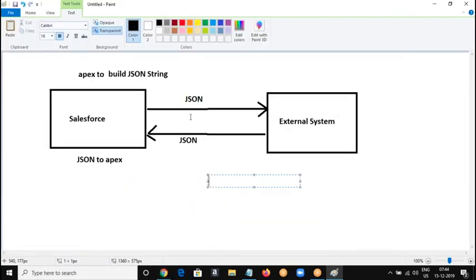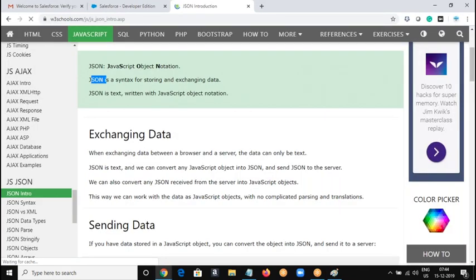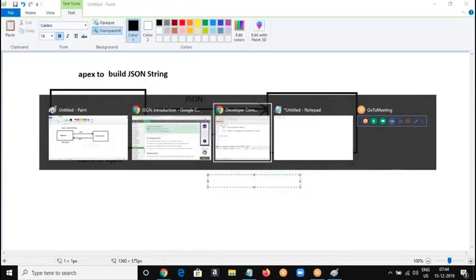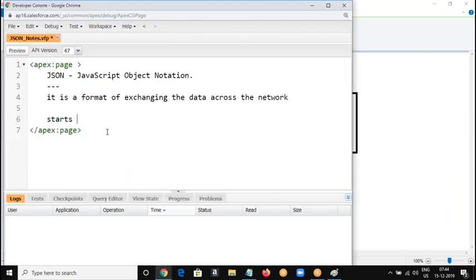When two different systems are communicating with each other, I can share the data in terms of JSON format. And how can you build the JSON string? The JSON string always starts with an open brace and ends with a close brace. This is how the string will be built.